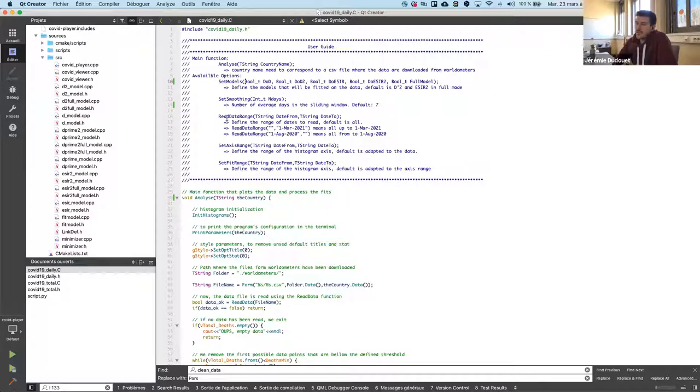And then you have three functions to define the range you want to use. I have defined three different types of ranges. The first one is, but I'm not sure finally if this is really useful or not, but you still have this possibility, the read data range function.